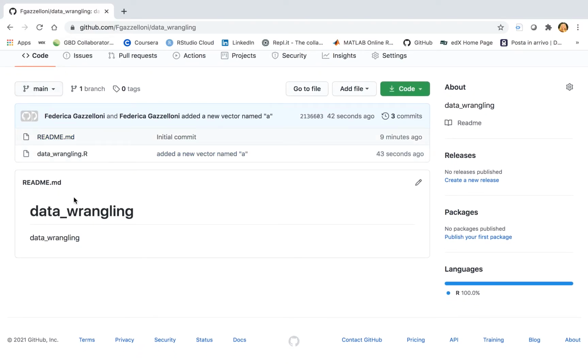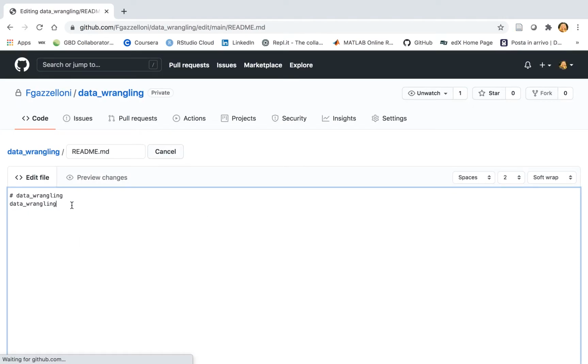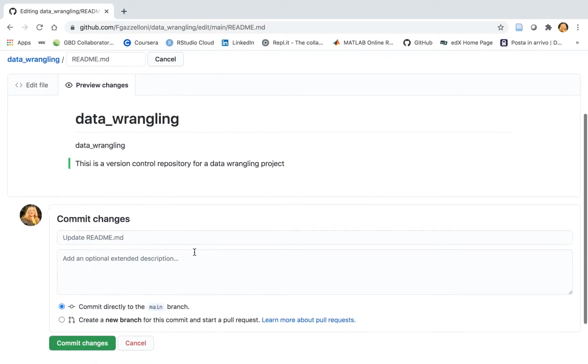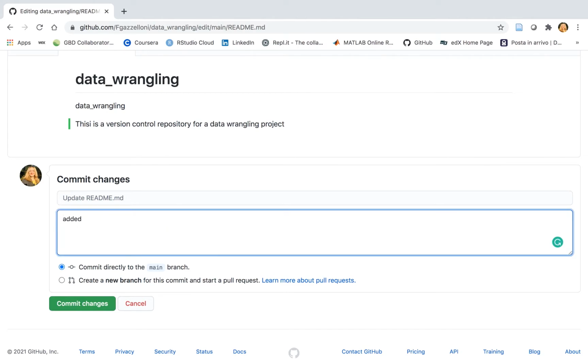What happens if I make the changes from here? For example, I want to change the readme from here, okay? And I change it. Let's say this is a version control repository for a data wrangling project. Okay, so I've just made these changes, preview the changes. I set up a commit and say added explanation to the readme file and commit the changes.